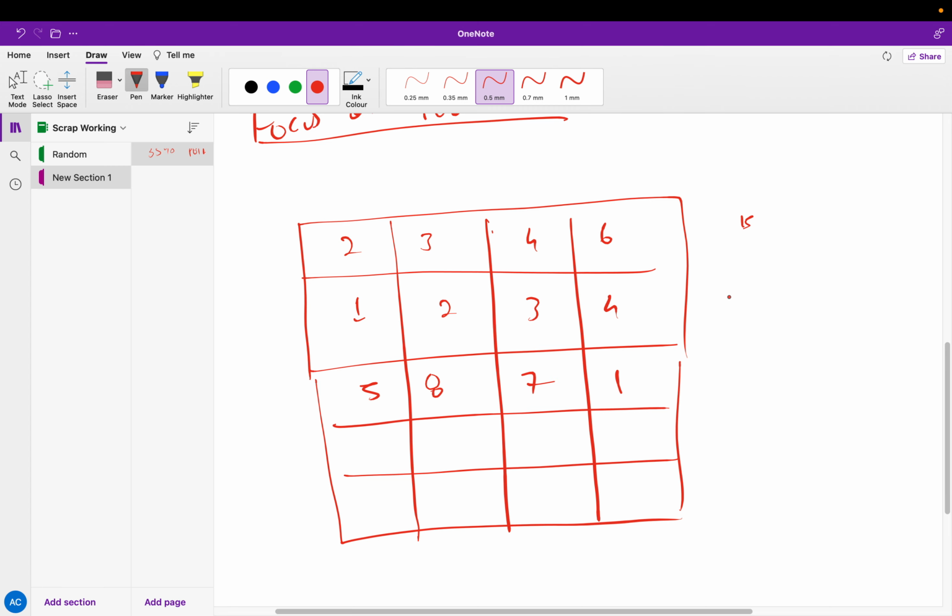15, and then 7 plus 2 makes 9, 10, and then 15, 21. Okay, so these all add up to 31, 41. Is it 46? That looks right. Yep. And then I want this to add up to 46.